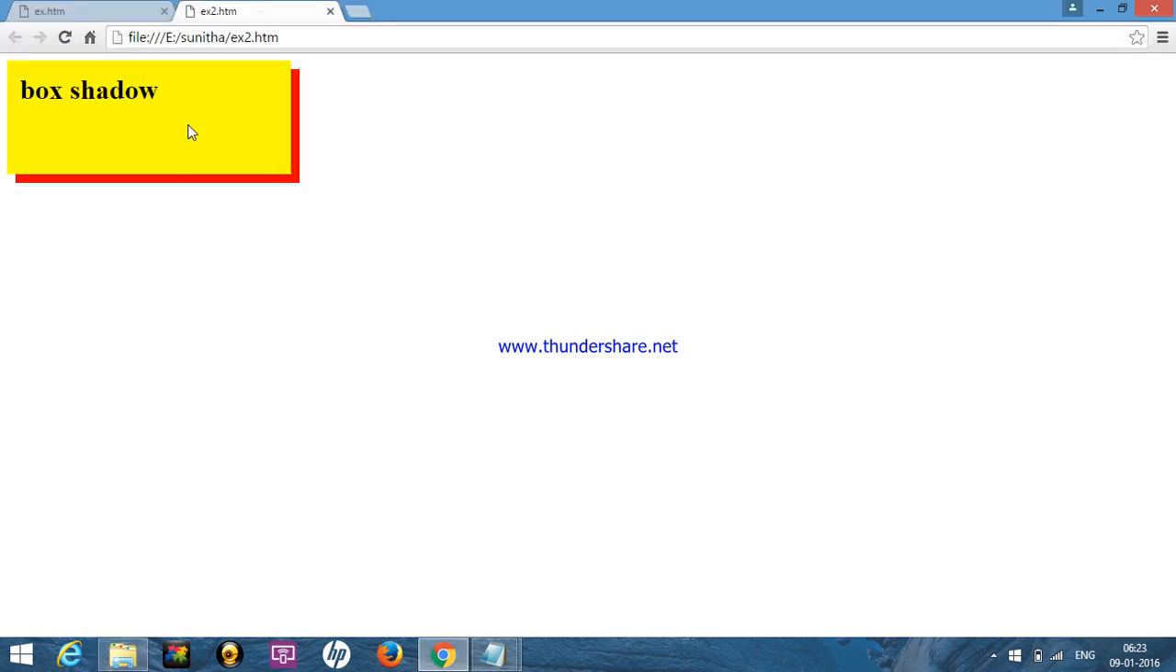Here we got the output. The background color is yellow, and the effects are applied to the box, this div, and the red color is what we added to the box shadow. We got the output here.